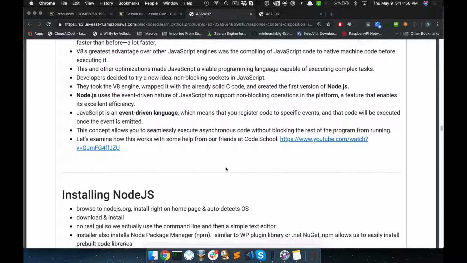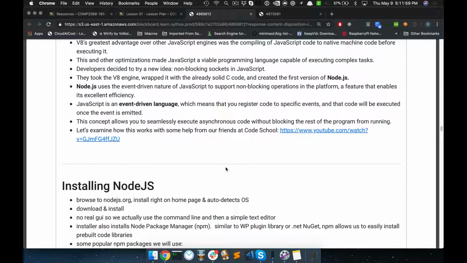All right. So that and other optimizations made JavaScript a viable programming language capable of executing complex tasks, right? So Google took the V8 engine, wrapped it in solid C code, and then created the first Node version. Node uses the event-driven nature of JavaScript, which I just explained. JavaScript is an event-driven language, which means like the clicks that you're used to the user doing, right? Instead of the clicks and hovers and stuff like that being treated as events, now we're looking at requests as events, like get requests, post requests. Those become our events. So all that gets incorporated into Node.